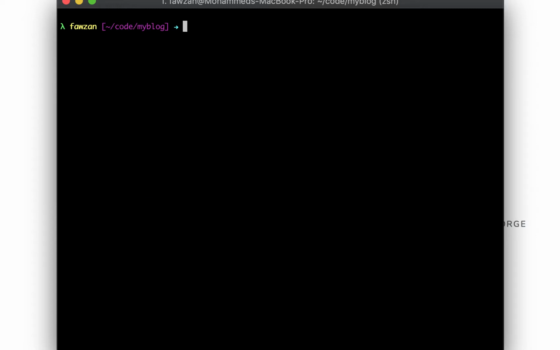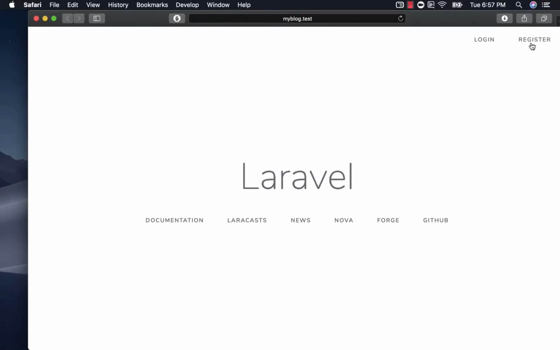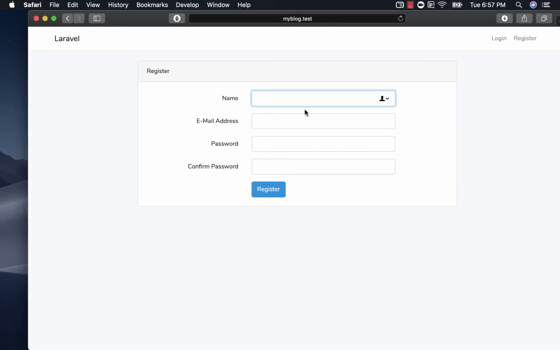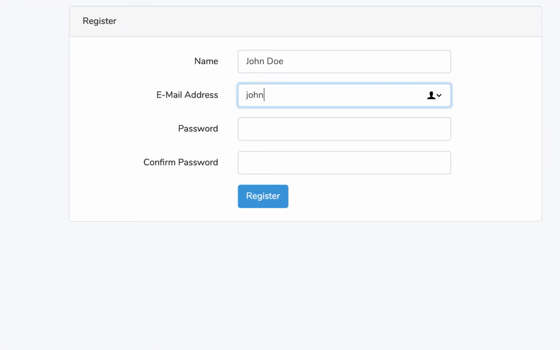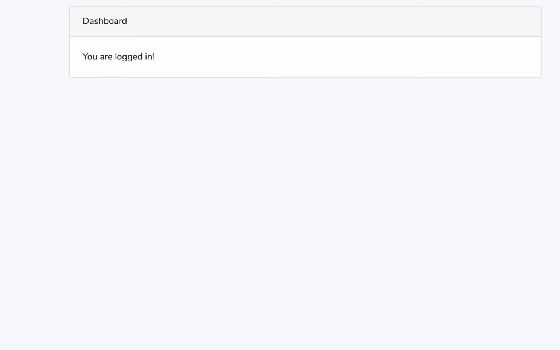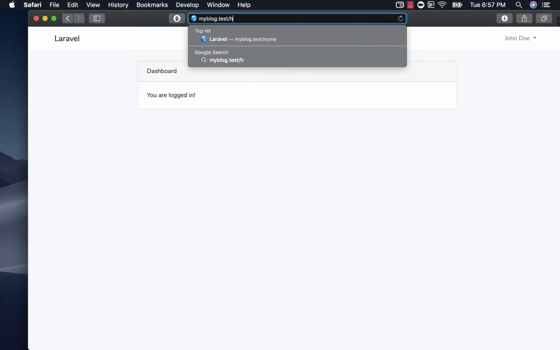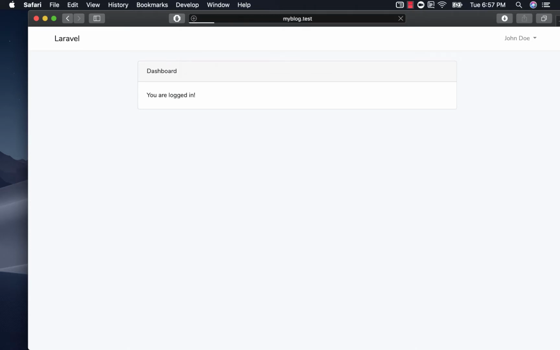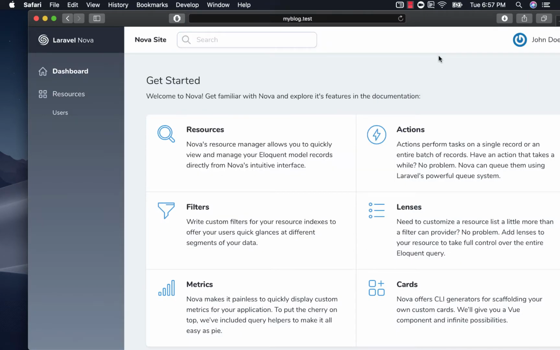If I go back to my browser, I have a fresh Laravel installation, and I'm going to make a registration. I'm going to register as John Doe, john@example.com, and my password is going to be secret and secret. Okay, I've registered, and let's check Nova. If I go to the Nova route, I get the Nova dashboard.